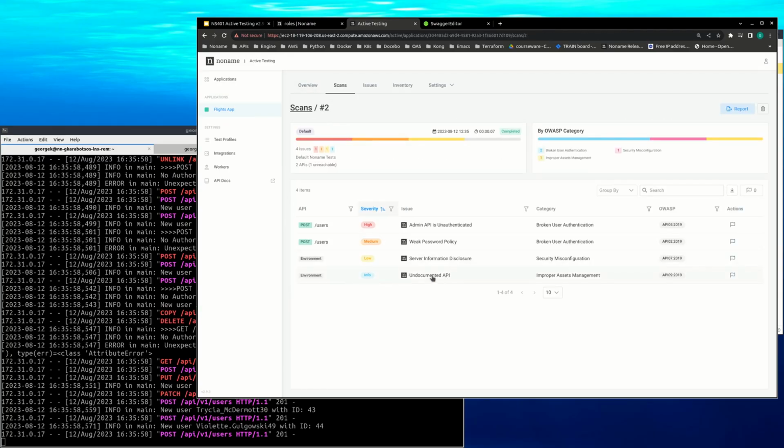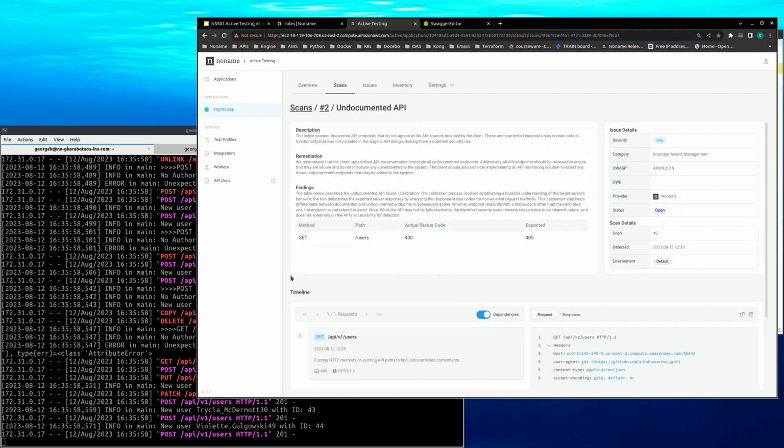And last but not least, look at this. This is informational, but it's here because there is an undocumented API. Active testing discovered an endpoint, a resource, an operation, an API that is there, but it's not part of your source. Get users. There is such an operation, but I left it out so that we get to see this type of informational security vulnerability. This tells me that my source is out of sync with my implementation. And it actually tells me more. It tells me, hey man, we sent the get users and we got 400 as opposed to the corresponding 405.